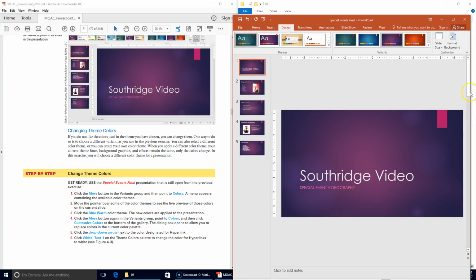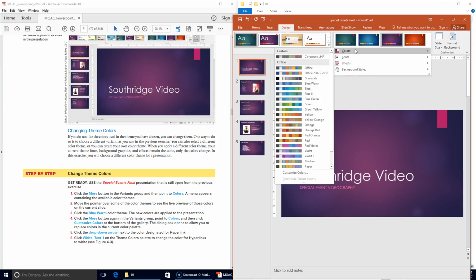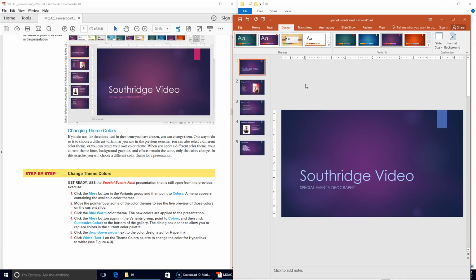Now we're going to change theme colors. So it says to click the more button in the variants group. And we're going to point to colors. A menu appears containing the available color themes. Move the pointer over the color themes to see a live preview of those colors on the current slide. It tells us to click blue warm color theme, and the new colors are now applied to the presentation.